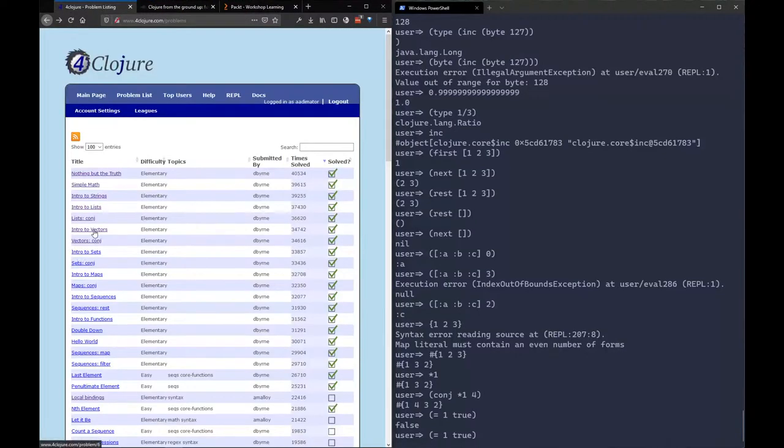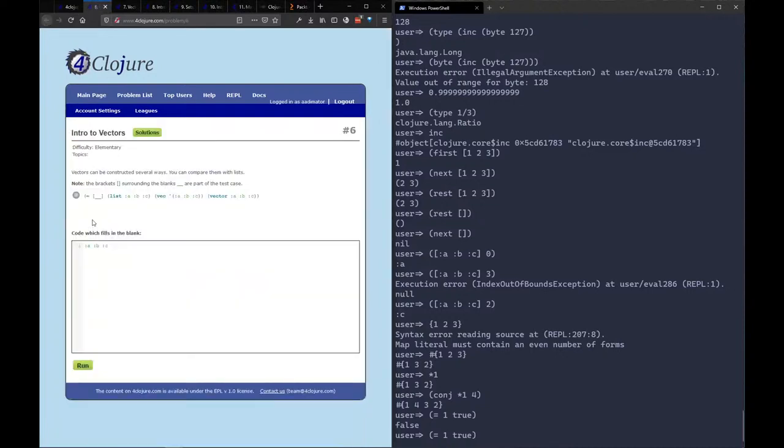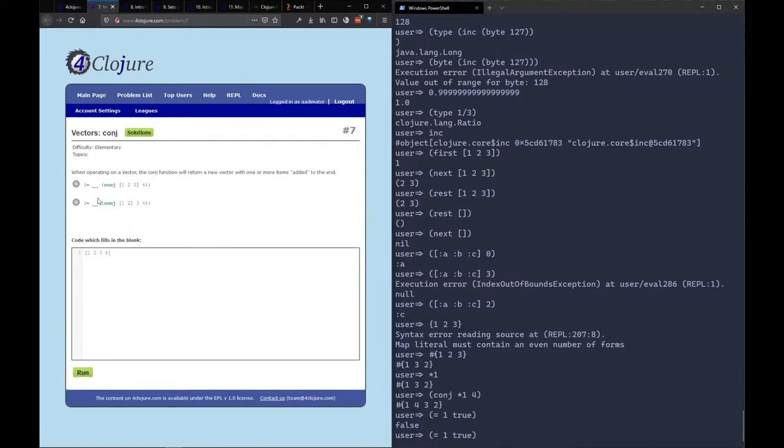Next, intro to vectors, vector conj, intro to sets, sets conj, intro to maps, map conj. Okay, vectors can be constructed several ways. You can compare them with this. Note the brackets surrounding the blanks are part of the test case. I guess we did that yesterday as well. And yeah, we did that as well.